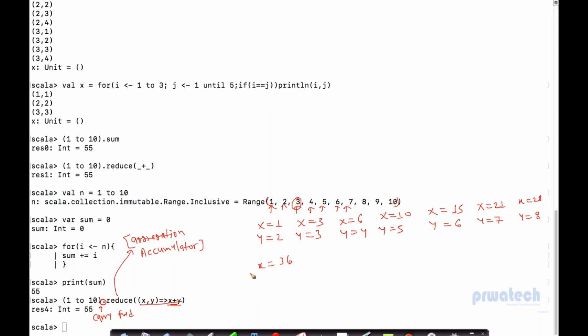This output is again assigned to x. Y is equal to 9. And x equal to 36 plus 9 is 45, and y is equal to 10. And the final output, x plus y, is 45 plus 10, which is 55, this one, right? So this is the accumulator concept, which will accumulate your previous value with the current value. Whatever is the output will be assigned to x again.